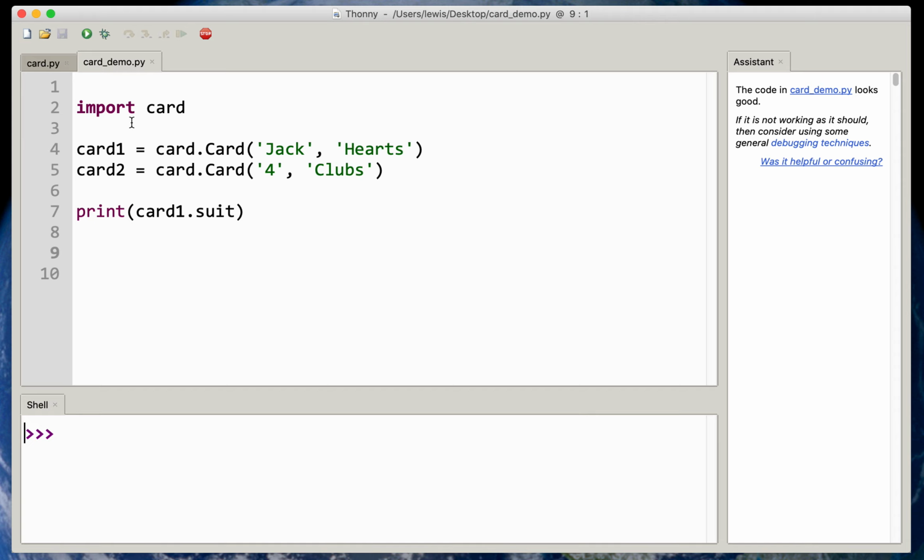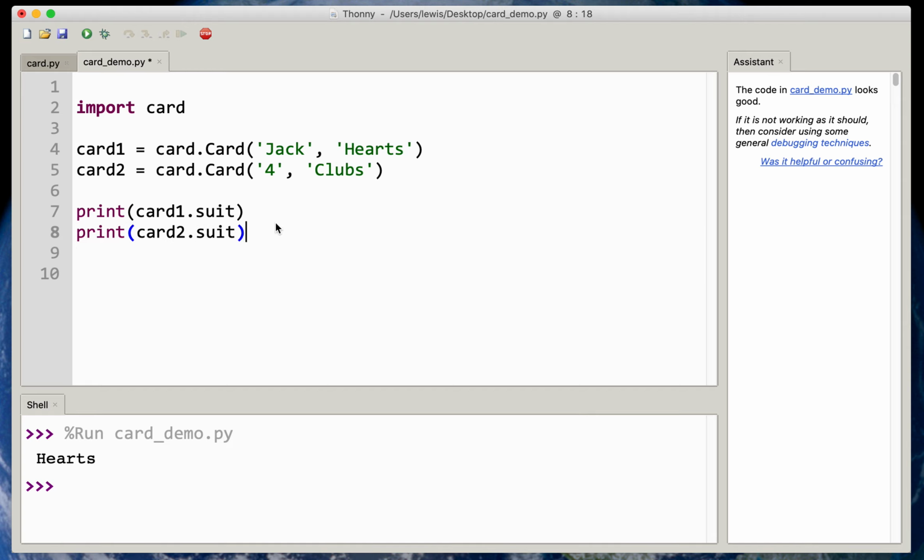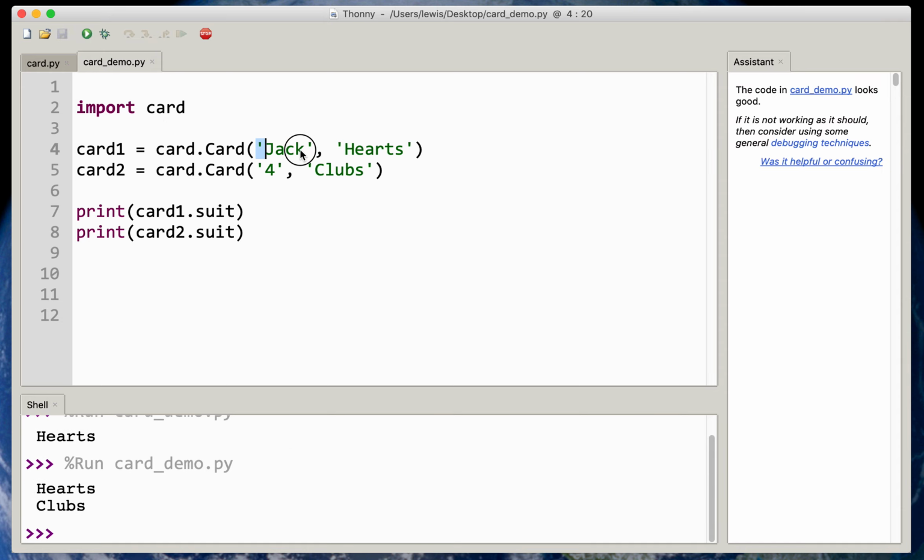I'm printing the suit of this card, and sure enough, card 1's suit was set up to be hearts. I could print card2.suit, run it again. Hearts, the suit of this card, and clubs, the suit of this card. So I don't just talk about any suit. I'm talking about the suit of a particular card. And that makes sense, right? Every card has its own particular suit. So I don't talk about suit in the abstract. I talk about a particular suit of a particular card.